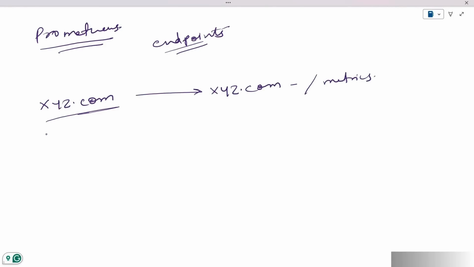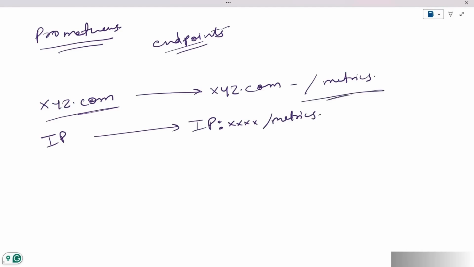Similarly, let us say that we have a server whose IP address is this one. Prometheus will be getting the node metrics from a URL that will be something like IP/metrics. What is the common thing? /metrics. By default, any website or any server won't have this in general, right? So from exactly where will this endpoint be created?